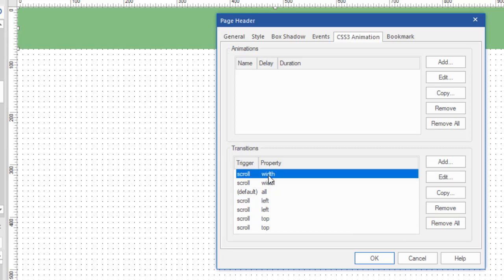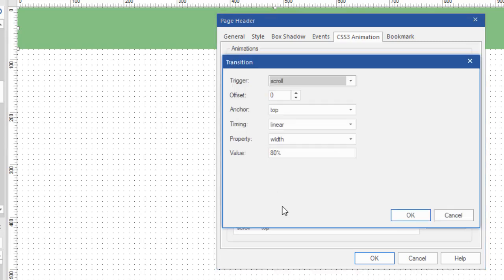So what I'm doing here is I told the software, by the way, I just double clicked on that to edit it. I told the software, I want this page header to do something with its width property. I want to change its width. In fact, I'm going to shrink it down to 80%. But when? When will it shrink? Well, when we scroll, that's what this is. The trigger is when we scroll down the page, I want this to be at 80%.